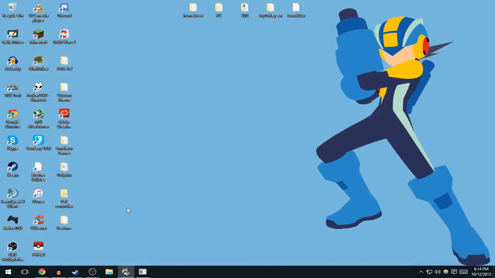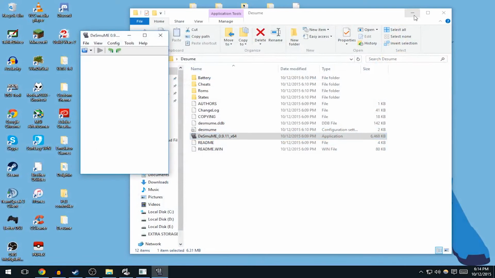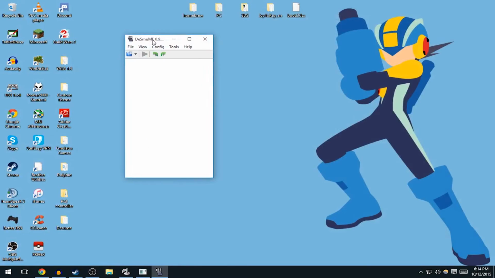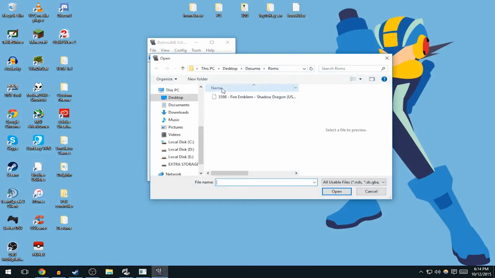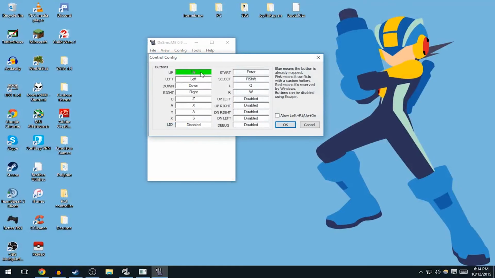So yeah, that's pretty much the setup. Now let's see how it will work on DeSmuME. I'm going to play some Fire Emblem. Actually, you know what? Config, emulation settings, control config.